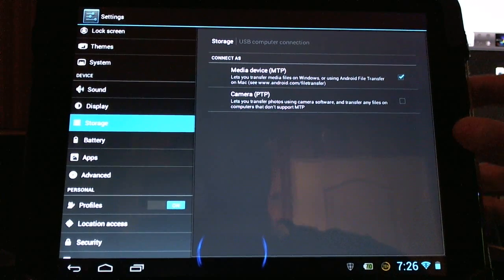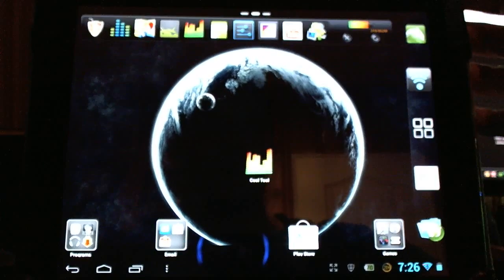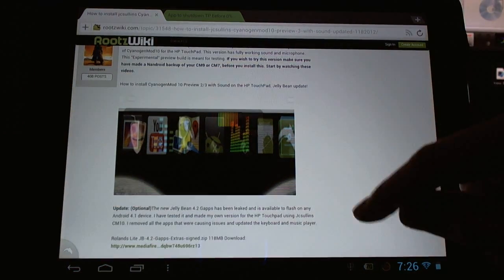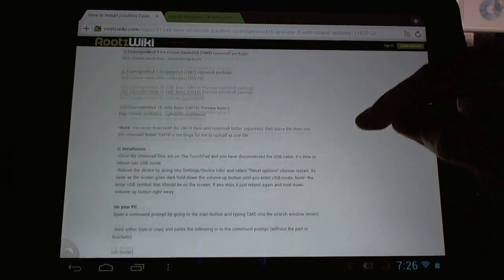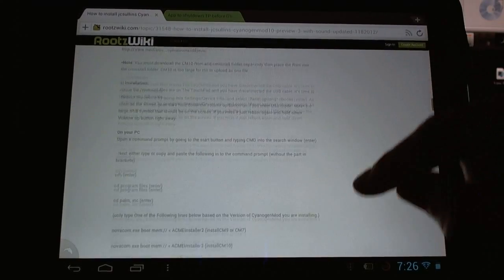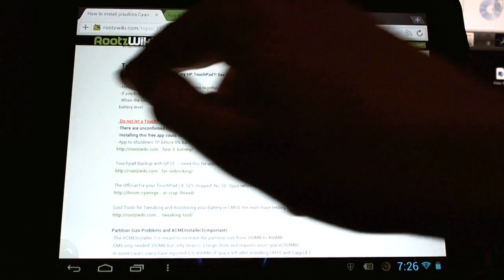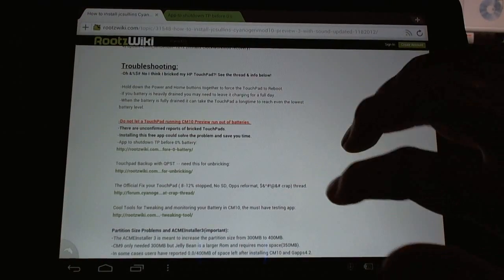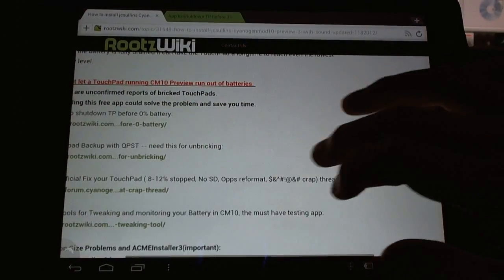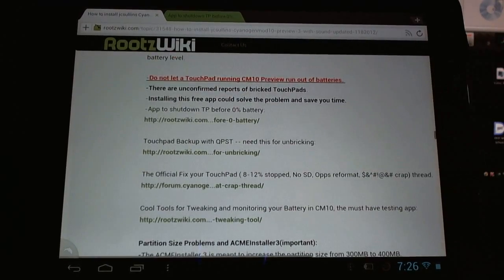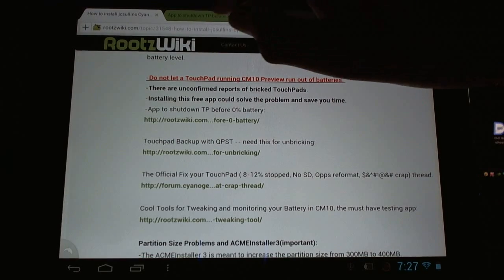And back again in the Rootzwiki forum, I've posted quite a bit of information on it. So not only is there a fix, but you can read up in the troubleshooting section. Here's the troubleshooting on the, oh no, I bricked my touchpad threads. And there's several threads detailing what to do if this happens. Now that's fine, but there is a solution, a very simple solution.